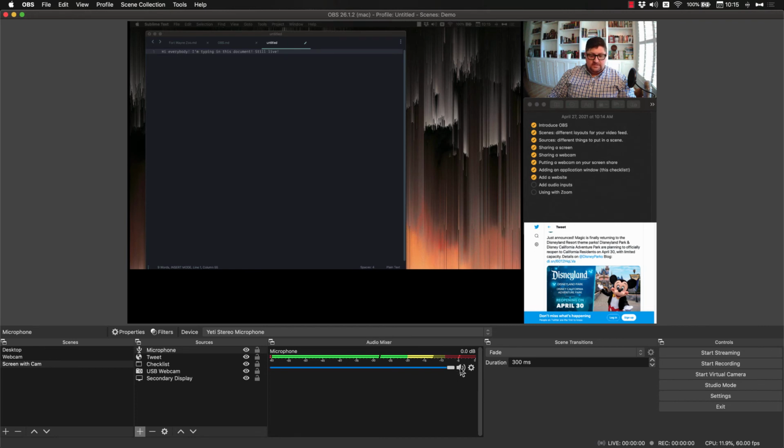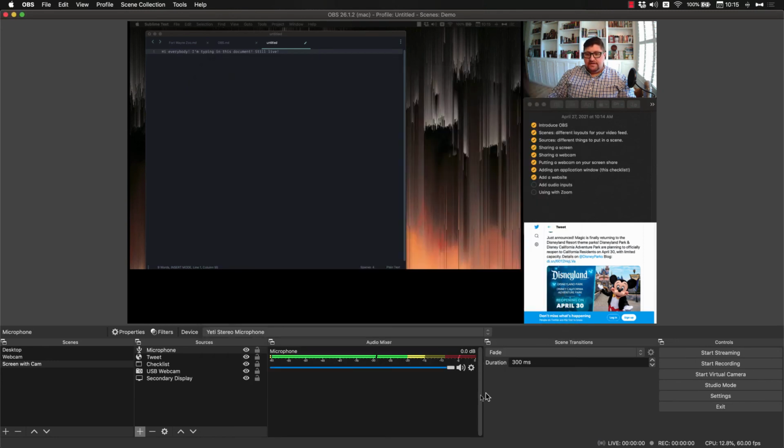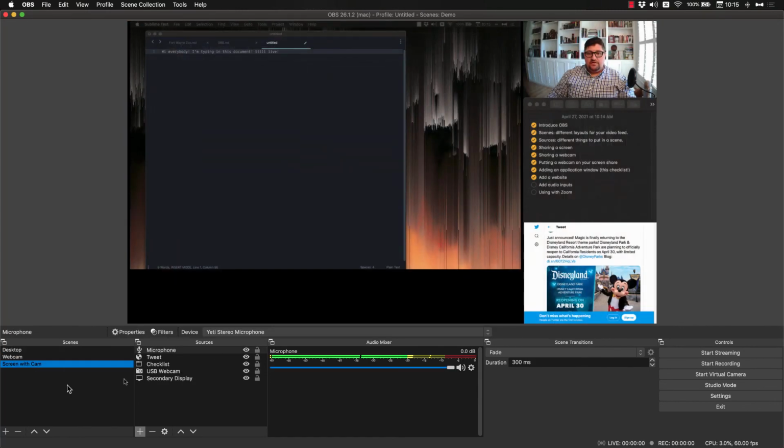If I click on this little mute button there, that'll mute it. I can adjust my volume levels. If I want to be really fancy, I can add filters by clicking on that and then going to filters. I am not that fancy, so I'm not going to do that. But if you're more of an audiophile than me, you can. And the beautiful thing about this is that this stuff is still here. If I want to go just to my desktop, I can go just to my desktop. If I want to go back to my screen that I've set up, I can do that. And I can switch between these easily.